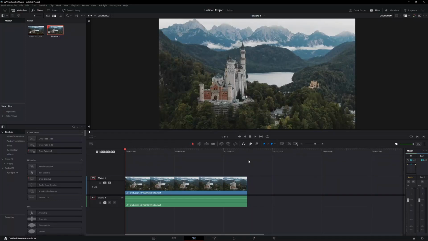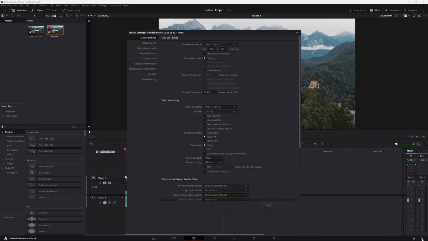In this video, we'll go over how to export high-quality video in DaVinci Resolve. Start by making sure your timeline is open. Now we need to set the project resolution to 4K. Look at the bottom right corner of the screen and click the gear icon.